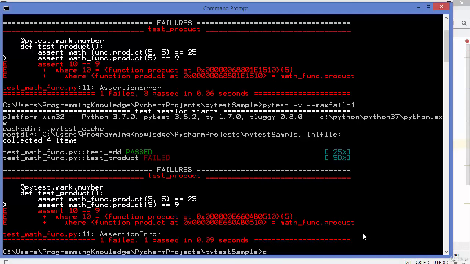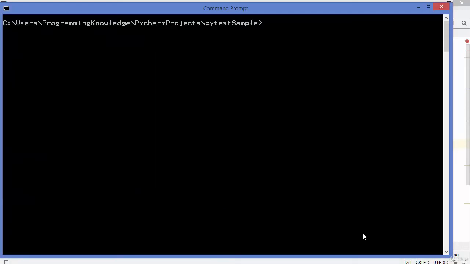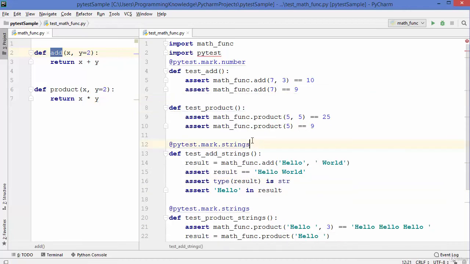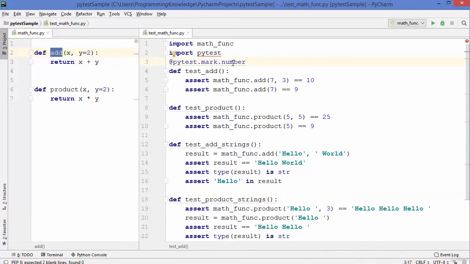Let me clear the terminal once again and show you one more option. This time I want to show you the skip option. Let's say I remove all these markers from here, and now I want to add a mark which is skip.